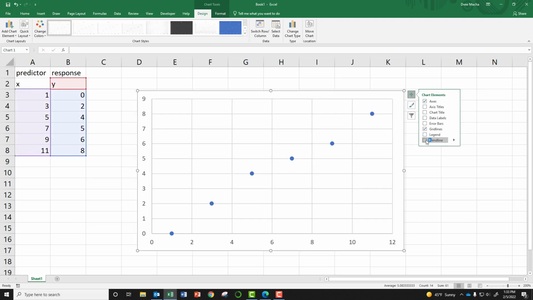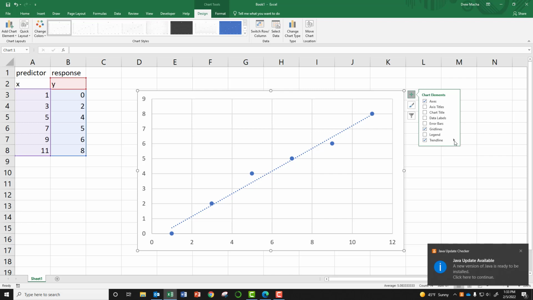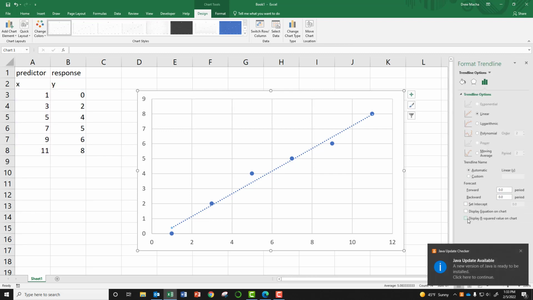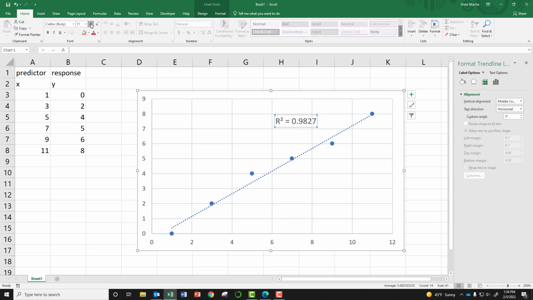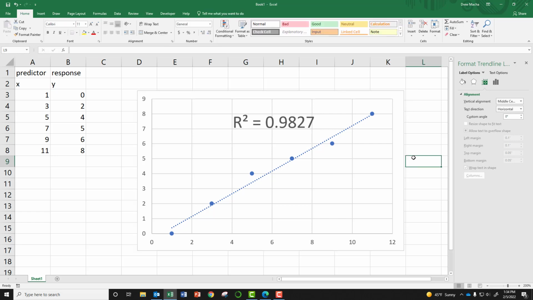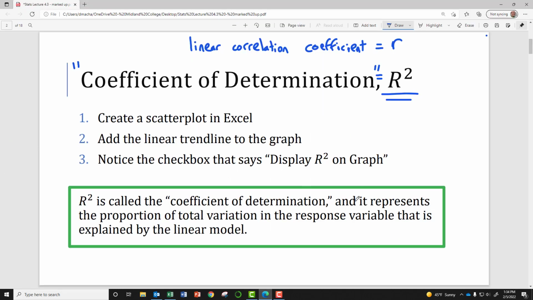Green plus sign, check the trend line to put in the trend line, and then more options, display R squared value on chart. That's what we want right there, the R squared value. This is my coefficient of determination, and Excel just gives it to you nice and easy if you create a scatter plot. So remember that. And remember what I put in this green box down here.